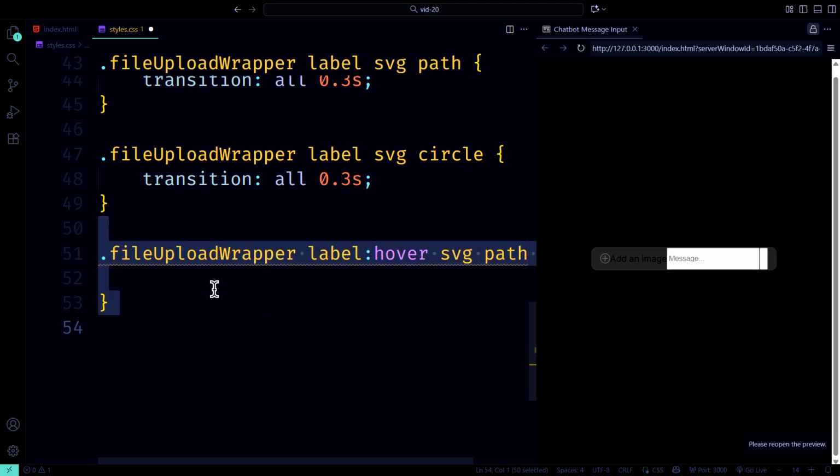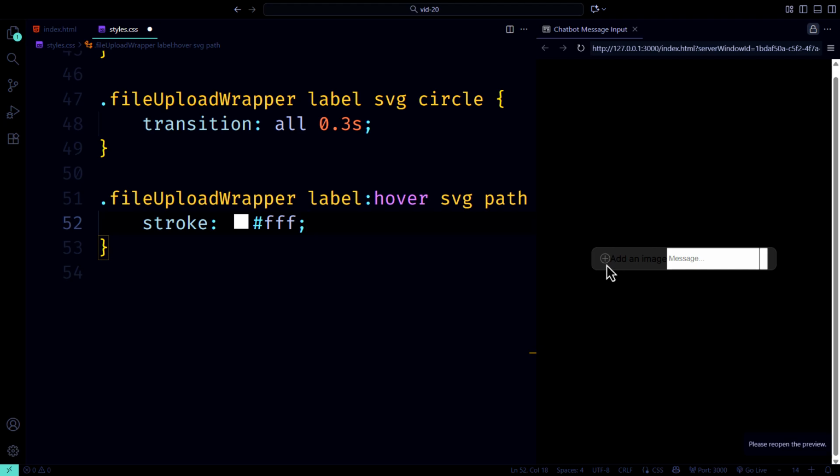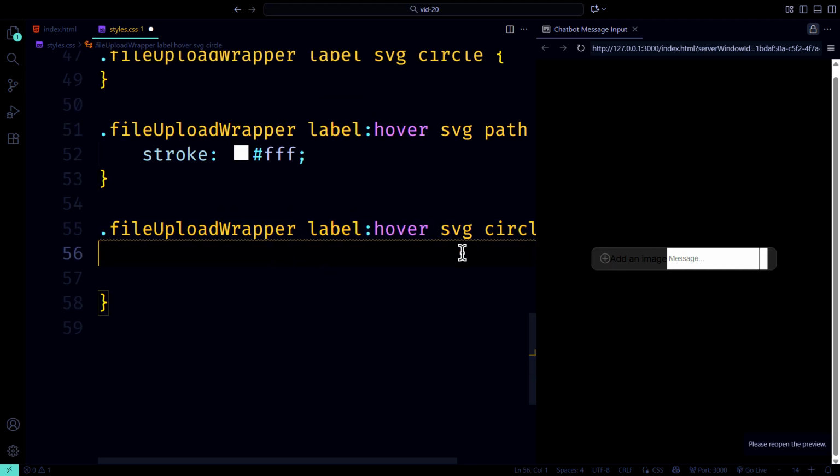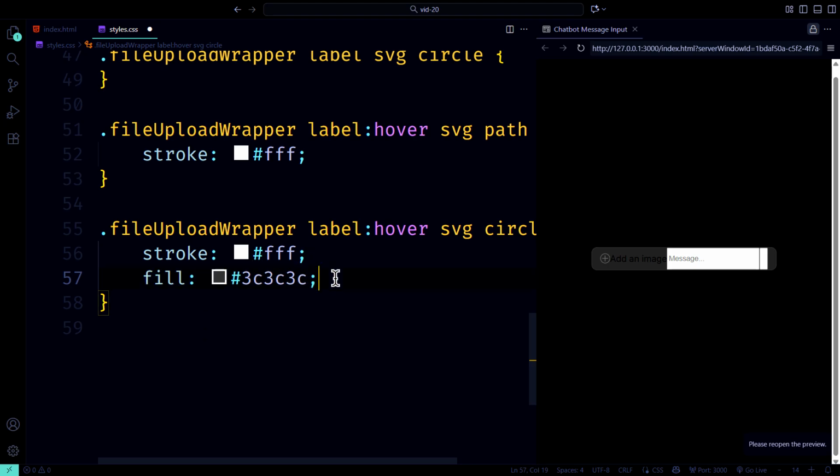Now we define hover behavior. When the user hovers over the label, we target the SVG path elements. We change the stroke color to white. This makes the icon stand out on hover. We also target the SVG circle on hover. We change the stroke color to white and set the fill color to a darker gray value. This gives a subtle background fill effect inside the circle.